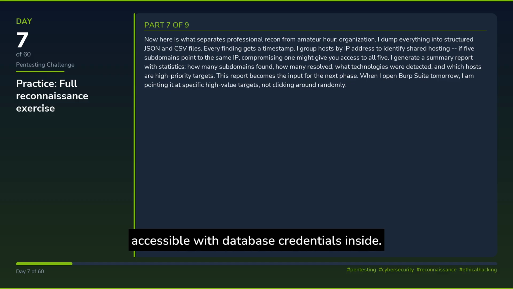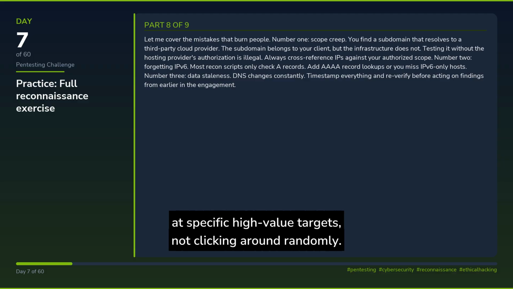Let me cover the mistakes that burn people. Number 1, scope creep. You find a subdomain that resolves to a third-party cloud provider. The subdomain belongs to your client, but the infrastructure does not. Testing it without the hosting provider's authorization is illegal. Always cross-reference IPs against your authorized scope.